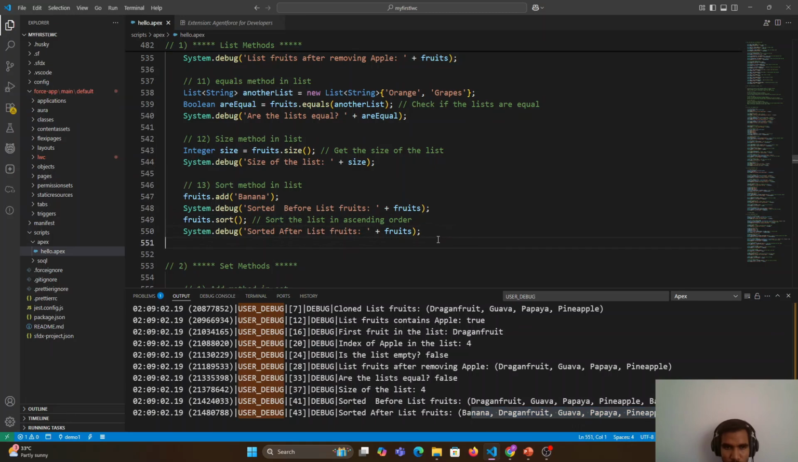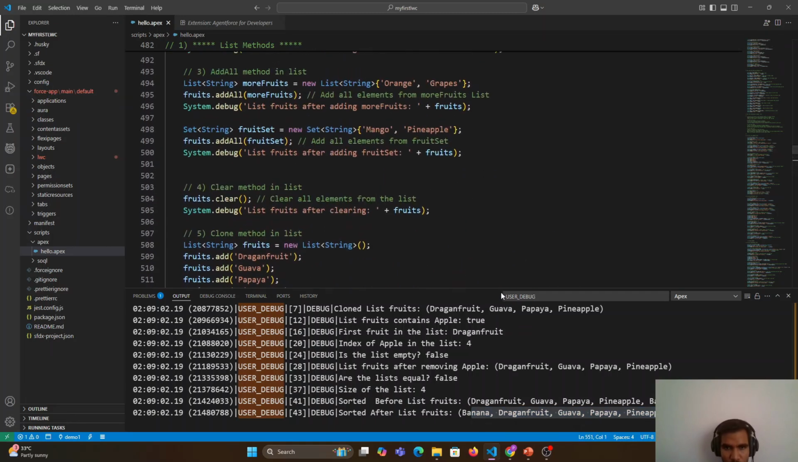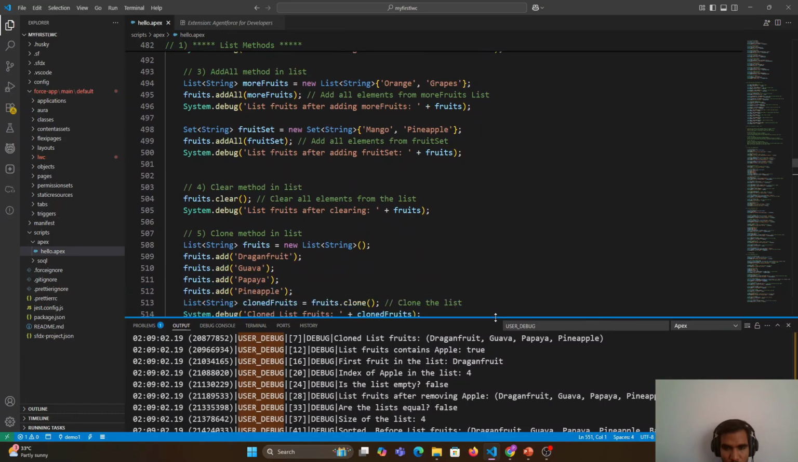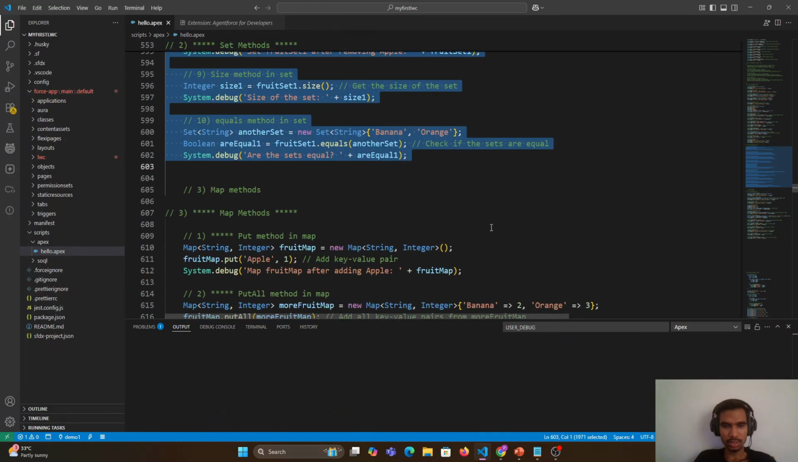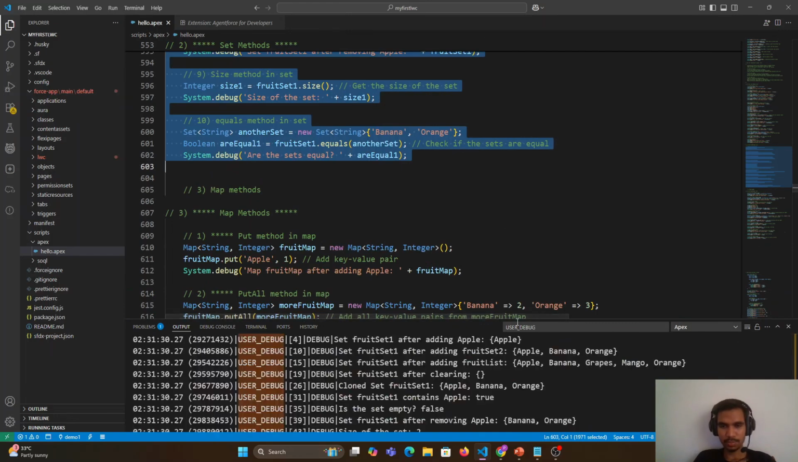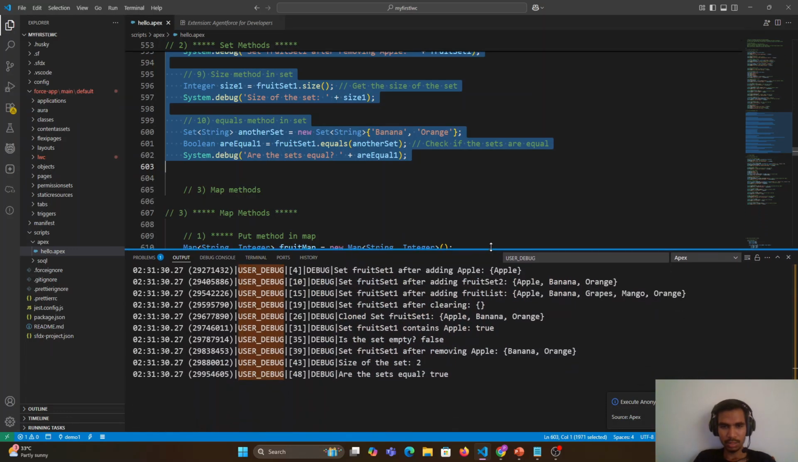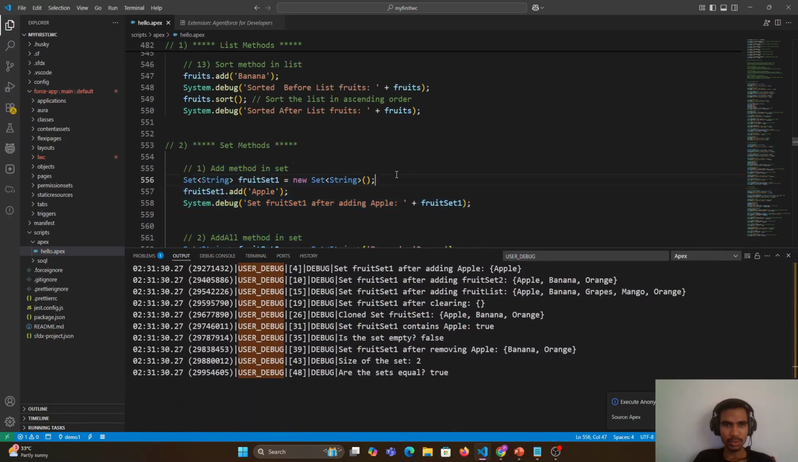So these are the important list methods you can use as you need. Here is my set method, let me run it. Okay, here is my first set method, named add. Using the add method you can add an element into the set. Here I'm adding the first element, apple. You can see it in the debug.